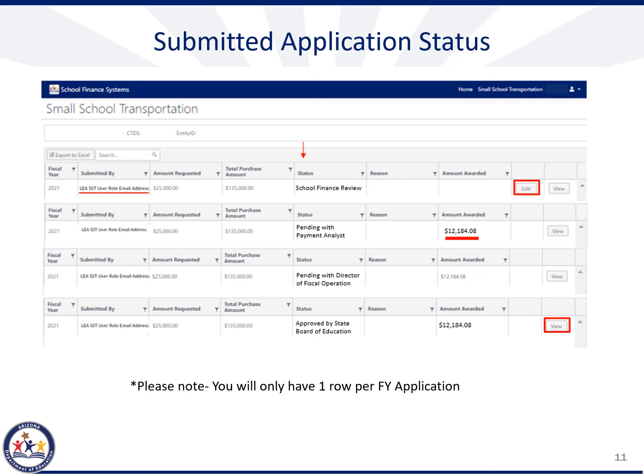You can view the status of your application in the same place you went to submit it. Please note you will only see one row per one request each fiscal year. I've shown multiple stages to show the status changing. You'll see the Submitted by column will show who submitted your application. And then if your application is rejected, the reason it was rejected will be in the reason column.